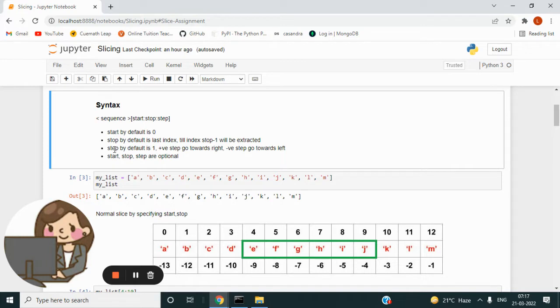Here the start, stop, and step are optional. All these parameters are optional. But when we are going for slicing, you have to mention the colon, to separate the start, stop, and step. And this start, stop, and step refers to index. Start by default is 0. So if you don't give the start parameter, it will be taken as 0. Stop by default will be taken as the last index.